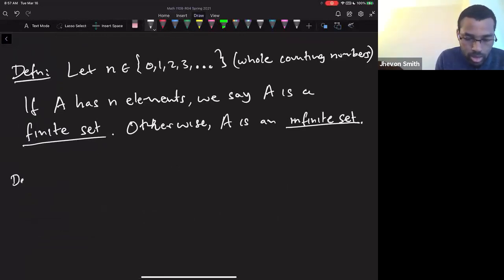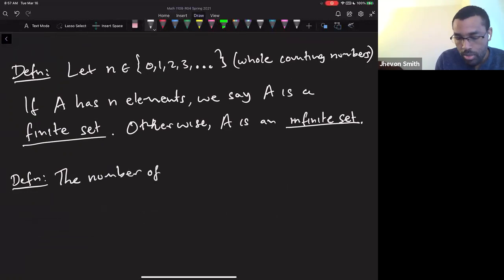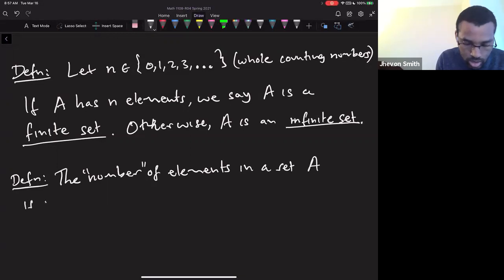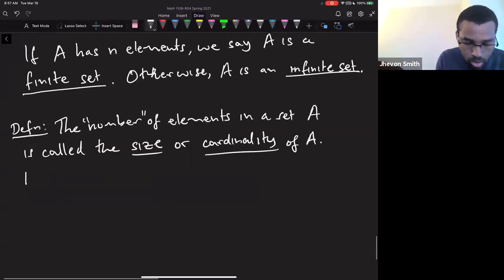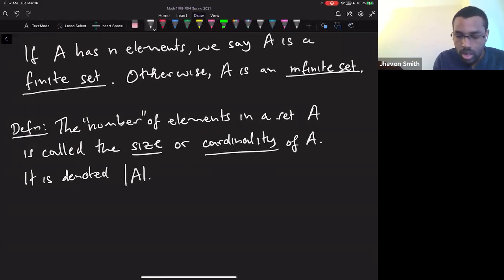And let's talk about the definition. The number of elements in a set A is called the size or the cardinality of A. It is denoted by the absolute value of A. Or your homework might also call it N of A in your textbook. But writing absolute values is, I think, more mathematically common.